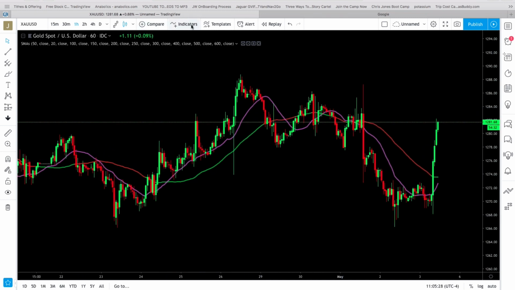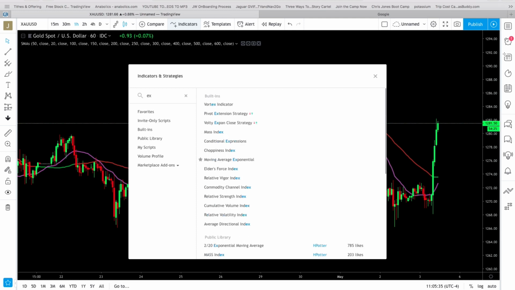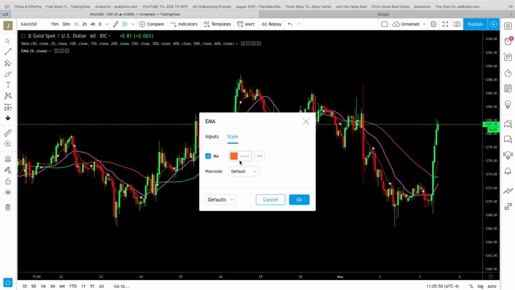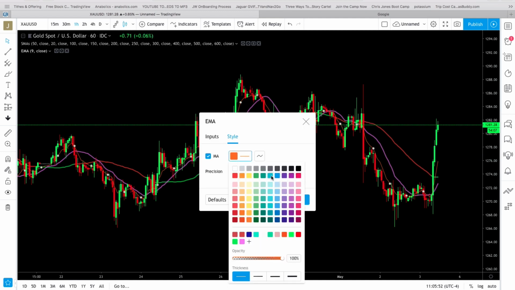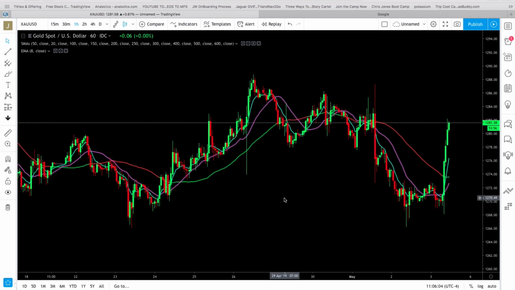Now, the other one I'm going to have you guys add on, or if you choose to, you can type in exponential moving average. So moving average exponential. And I put a star by it because that's one of my favorites. And now you can see this little thin one. We're going to go to it and make that blue or turquoise. Thicken the line up a little bit. And we're going to make that an 8. All right, this is my setup so far.